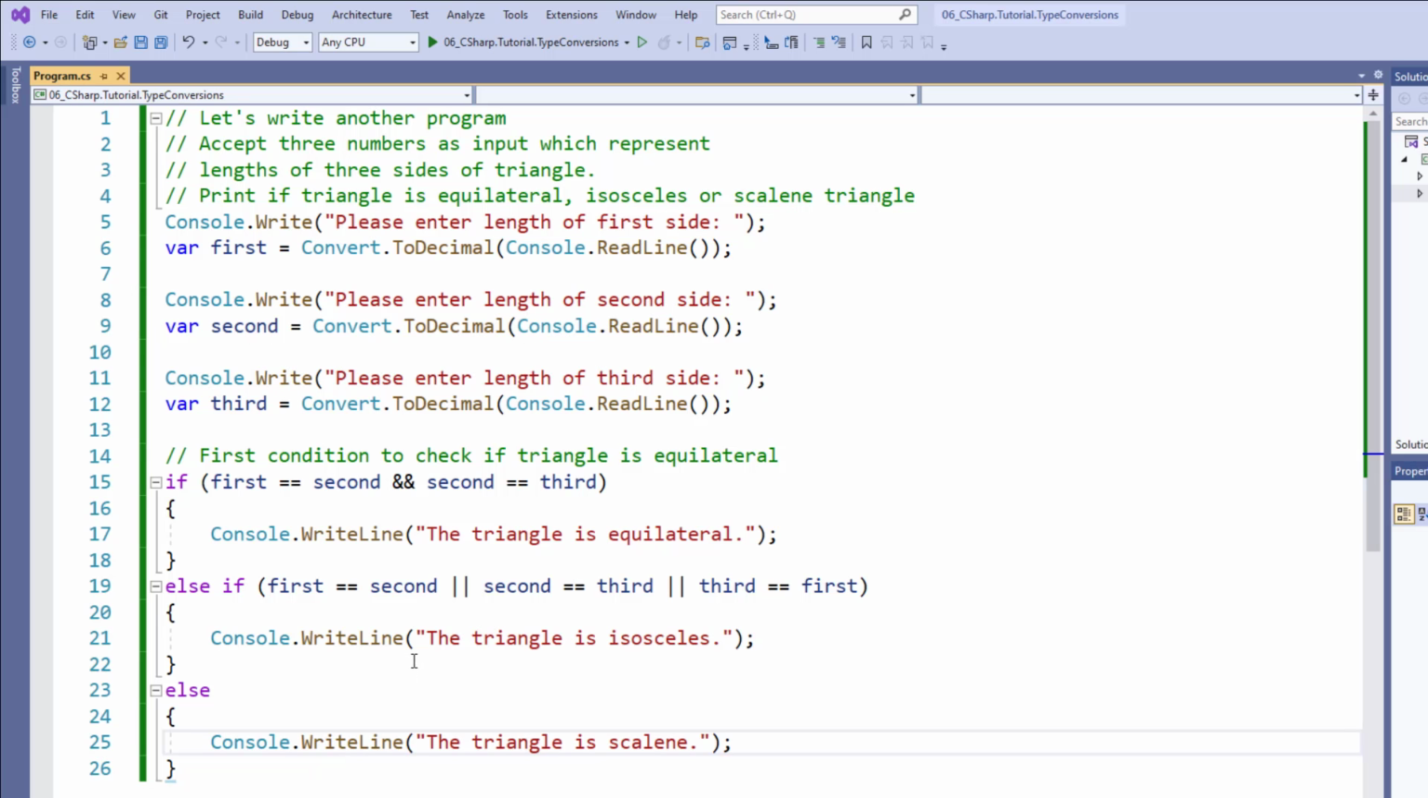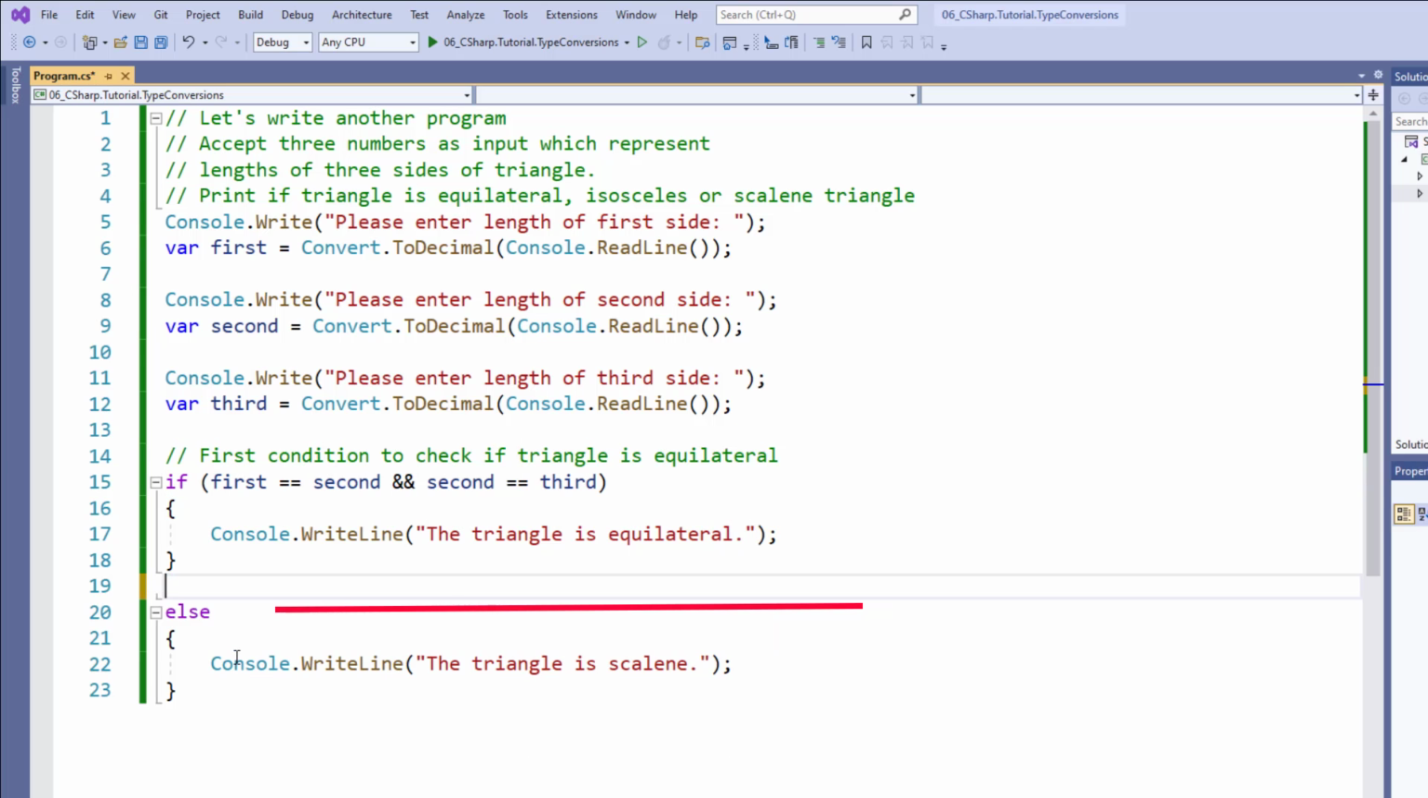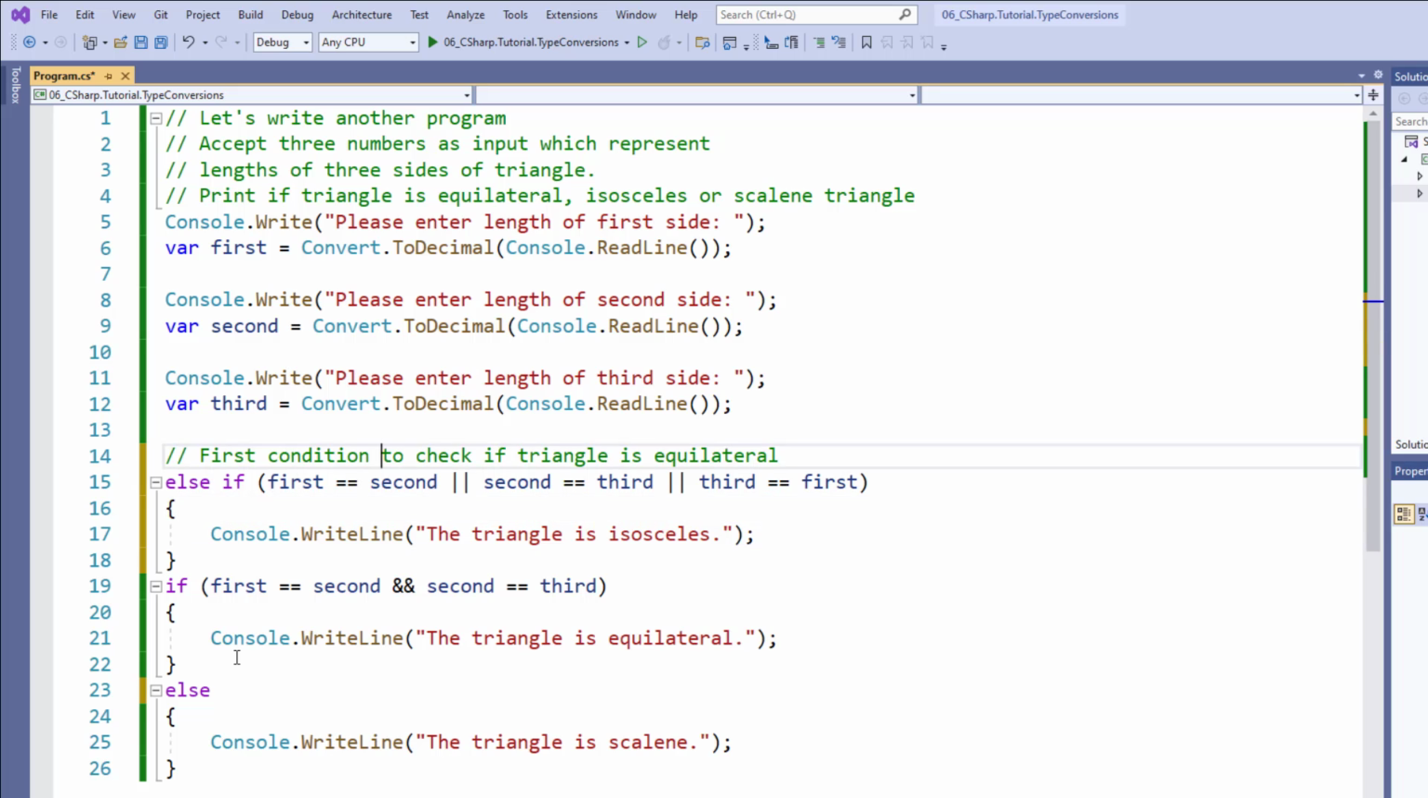So let's have a closer look at the program. The first condition is to check whether a triangle is equilateral or not. And hence, in the else if block, we already know that all the three sides are not equal. And that's why specifying this condition is sufficient. But let's say instead of checking for equilateral triangle first, we want to check for isosceles triangle. So I will now reorder the conditions and let's try to run the program.